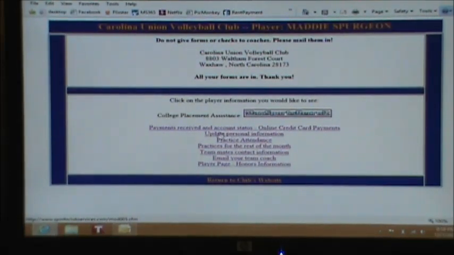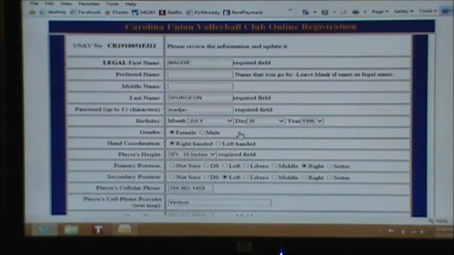This one's huge. The update personal information. We get a lot of emails from people saying, can you please update my daughter's height, or my daughter's position, or my daughter's graduation year, or whatever it might be. This is where you can actually go in and do that yourself.